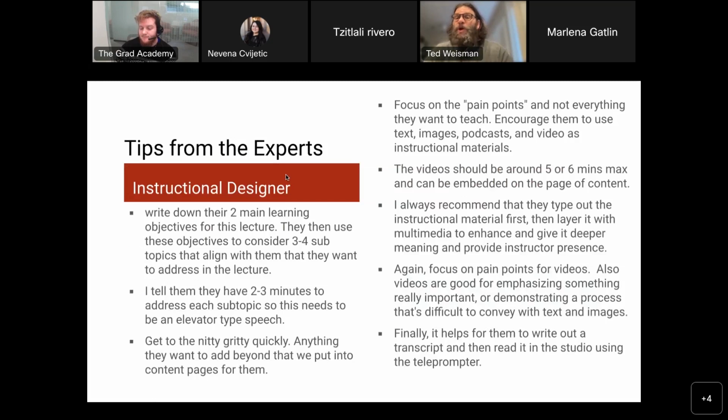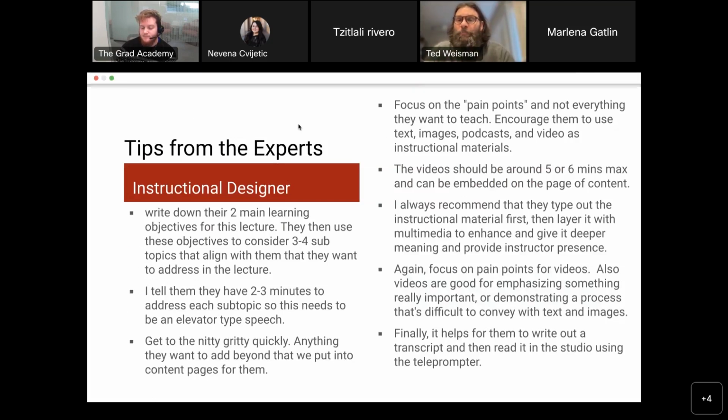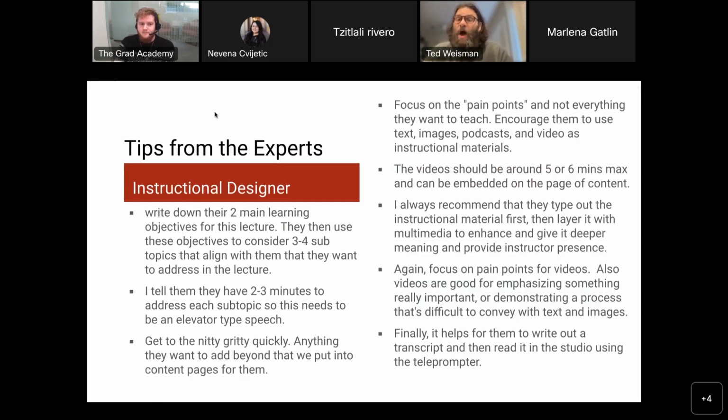Focus on pain points. What do you want them to get to? What do you want them to address? Use text, images, podcast, instructional materials. One instructional designer said about 5 to 6 minutes max. You can embed it into the page. I'll show you how to do that in this.